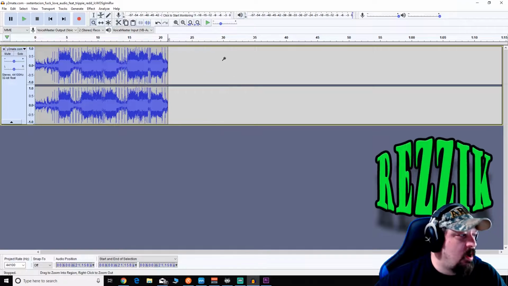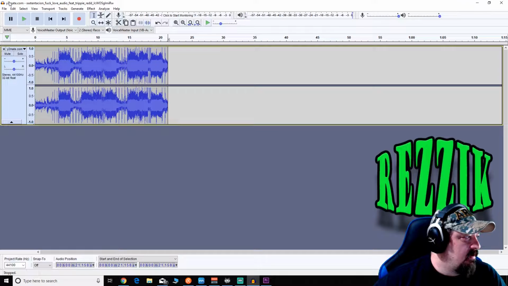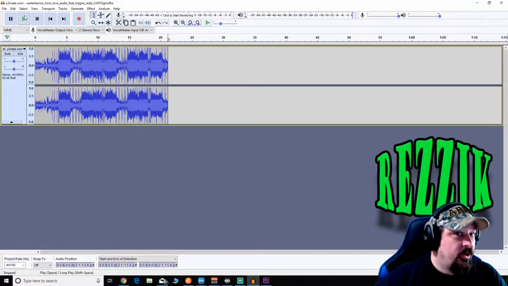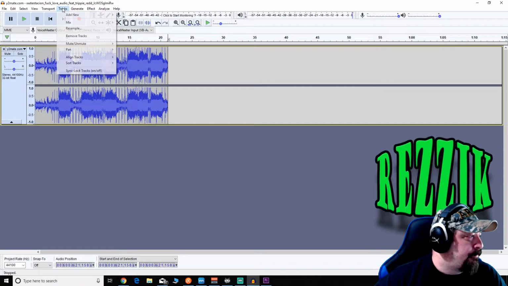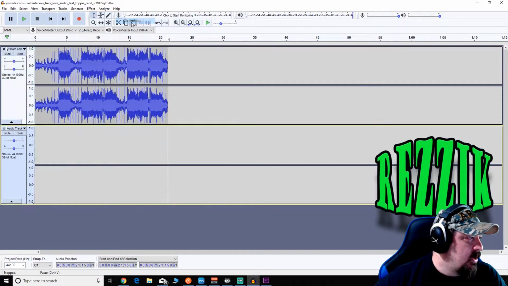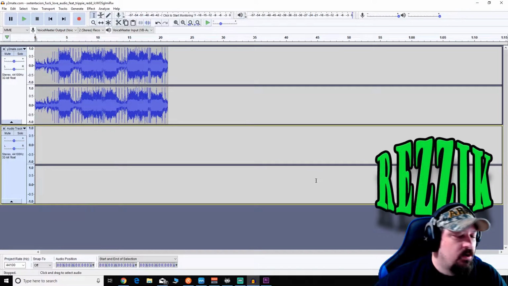Not going to get into how to use Audacity because you can look all that up. Very simple program. You get in there, you'll figure it out. If you know anything about computers at all, this program is very simple to use. You can do a lot with it too. So now I need to add a new stereo track because we need our sounders over the top.